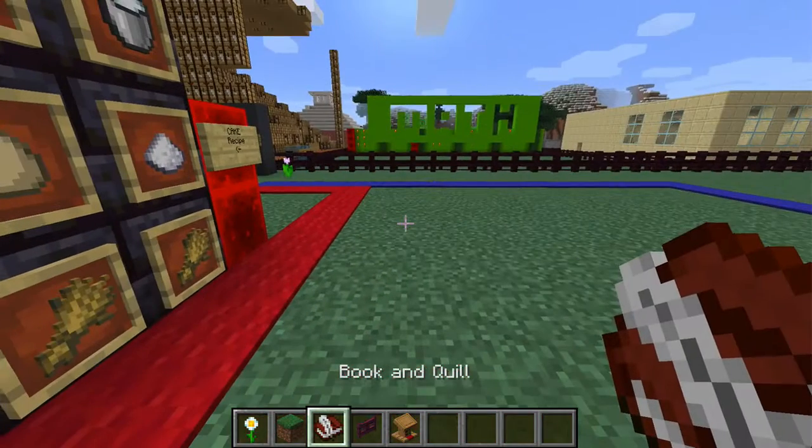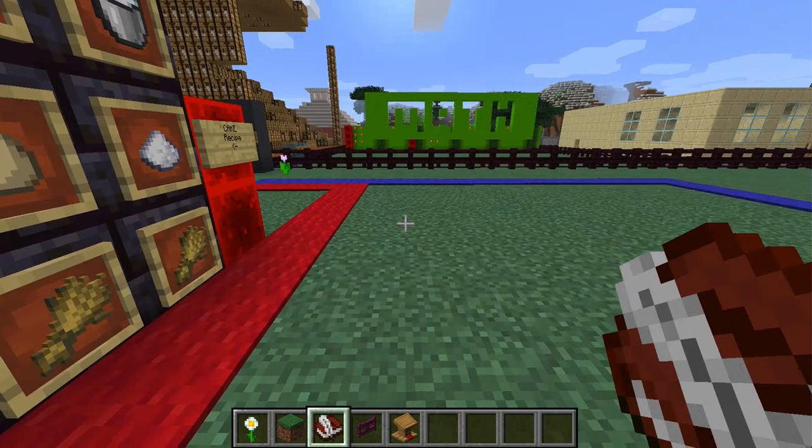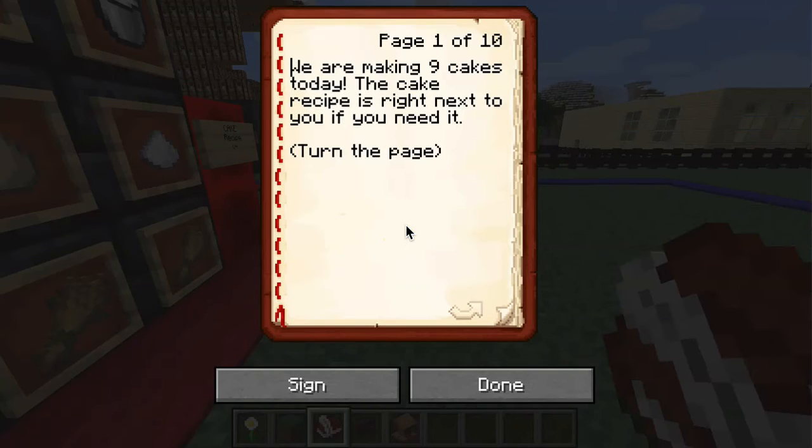I would want to be there with them because I'd want to be able to talk them through things, because some of this is confusing. You have to face away from the lectern in order to use the book. Then you right-click again to actually open it and read it and write in it.